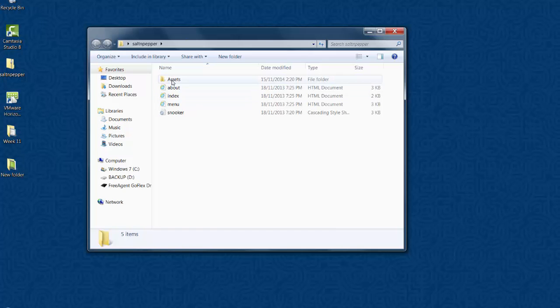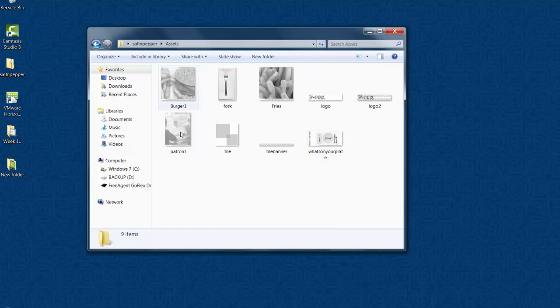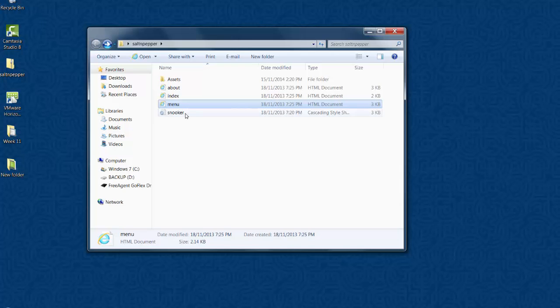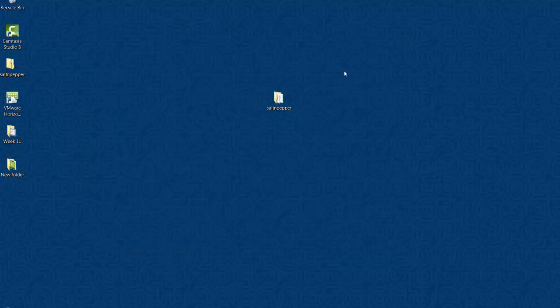Right here you'll notice that in the Assets subfolder, I have all of the images that are located in my website and that are linked within these HTML pages. I also have a CSS document, you'll notice here where it says Cascading Style Sheets, and it's called Snooker. This particular folder is basically what I want to start with in Dreamweaver.